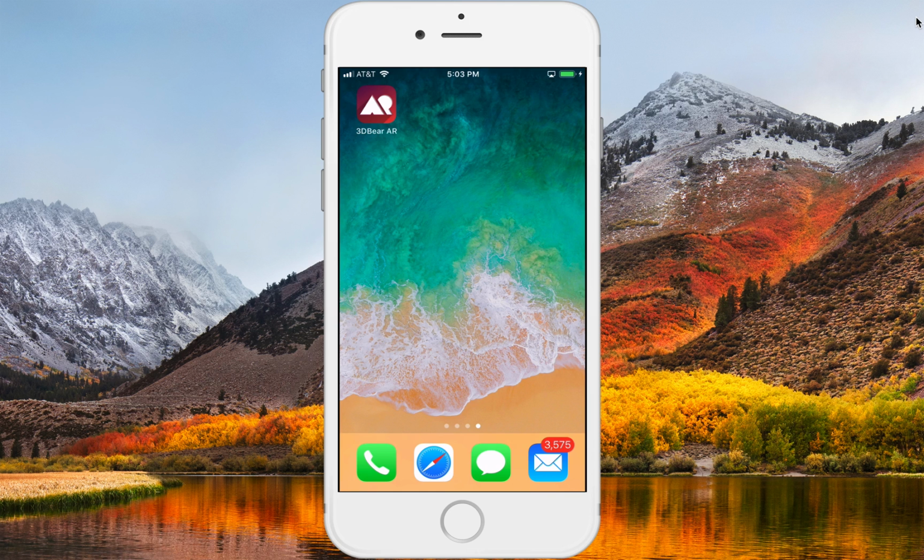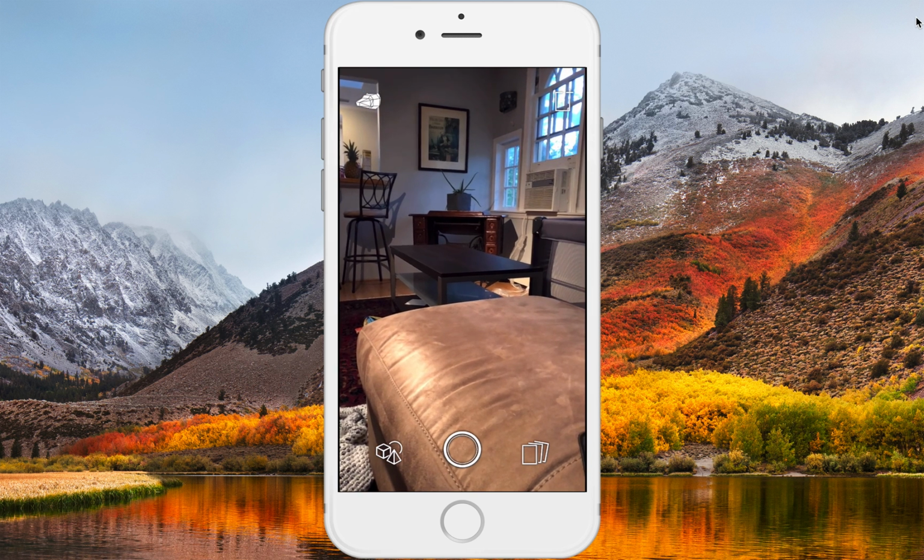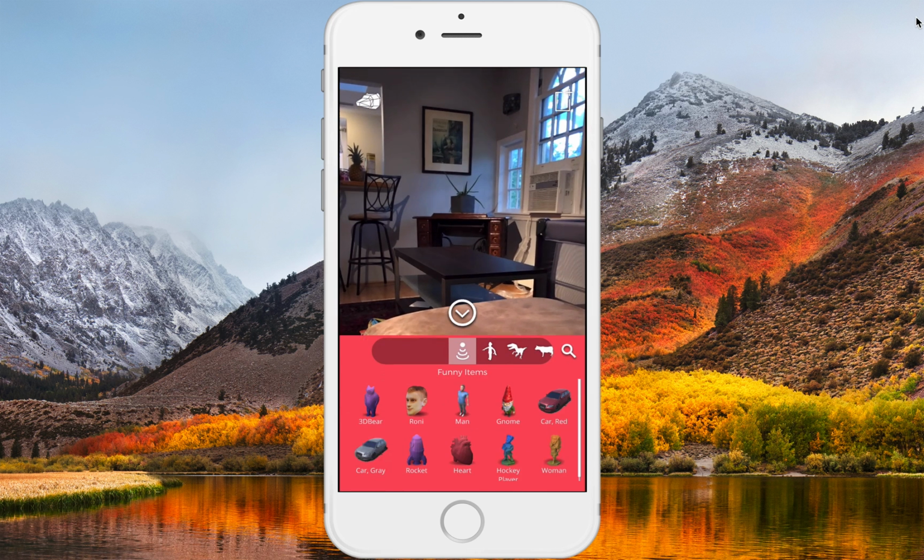Today I will show you how you can bring any 3D models into augmented reality using 3DBear and Thingiverse together. So first, let's open the 3DBear AR application, and then from the bottom left you can access the collections.